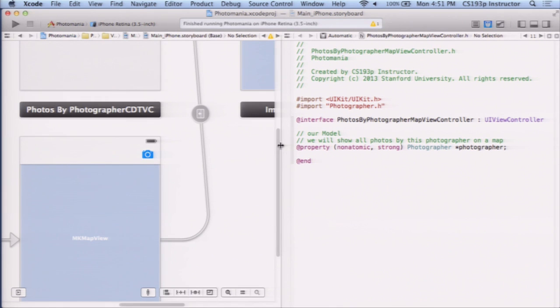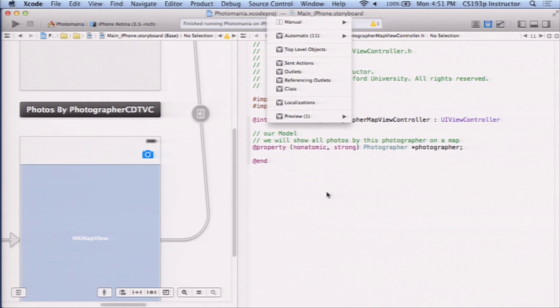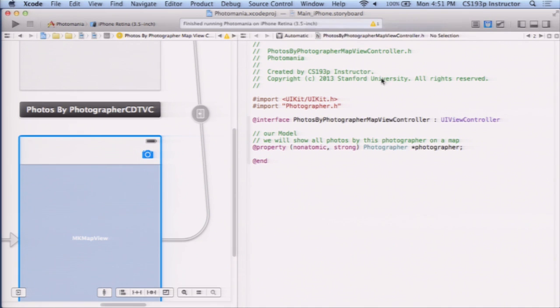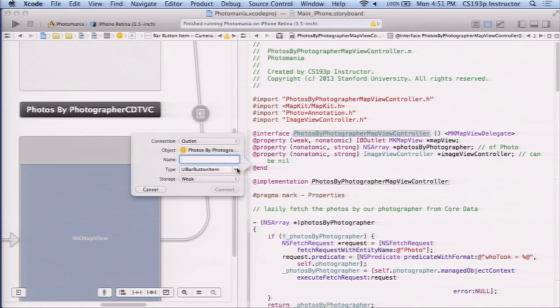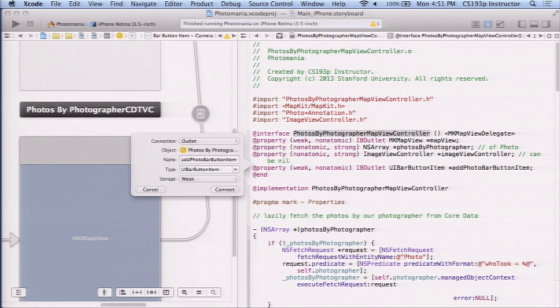Okay, so here is this guy right here, and I'm going to go to the .m. So here's my photos by photographer map view controller. That's where this is. So I'm going to control drag from this little button right here to make an outlet for it. I'm going to call it the add photo bar button item. Okay, so I got my add photo bar button item.